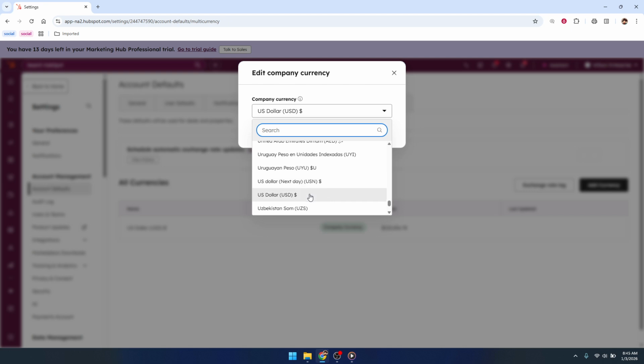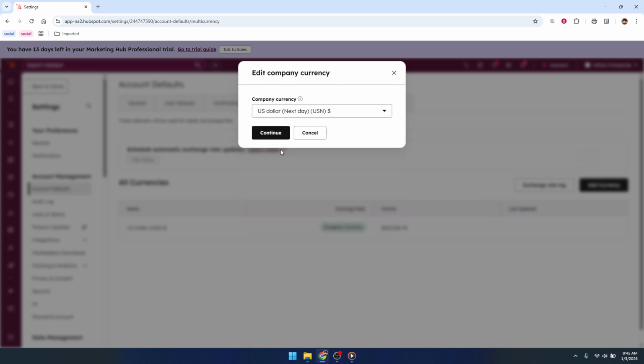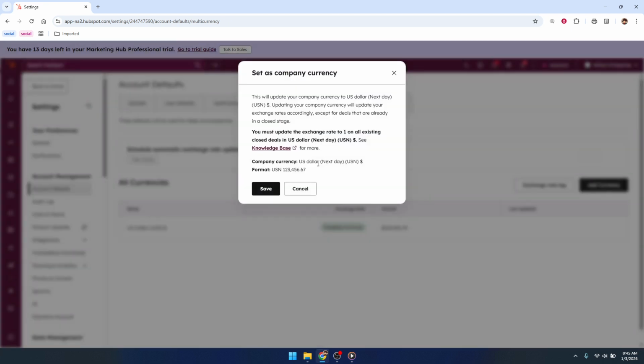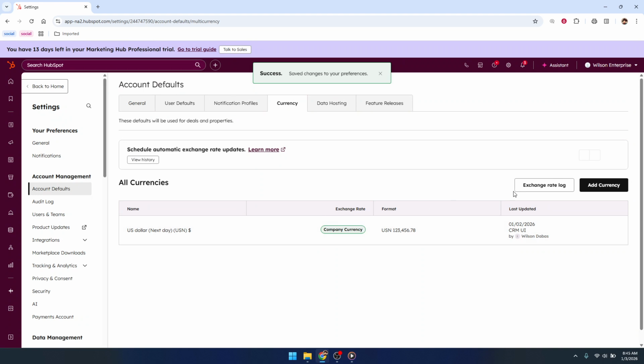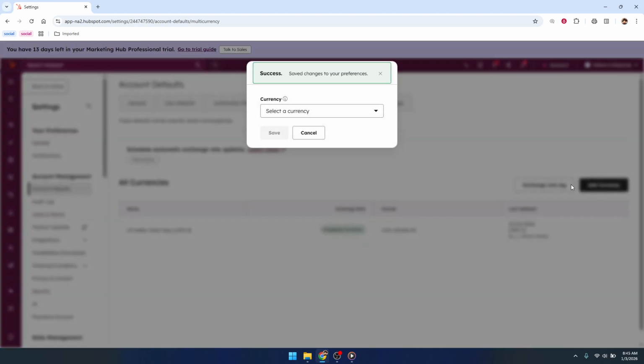Next, let's add additional currencies. This is helpful if you work with international customers or report in more than one currency. Still on the Currency tab, click Add Currency. A new row or window will appear asking you to select a currency. Choose the extra currency you want to support.